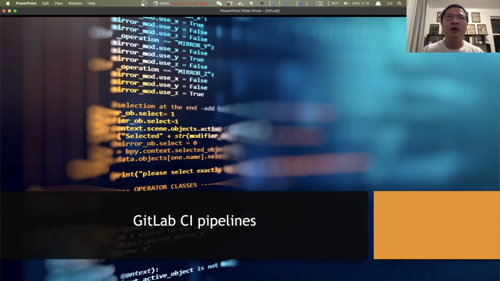All right. In this session, we're going to create another multi-stage pipeline for a Java Spring Boot application deploying on AWS Elastic Beanstalk.